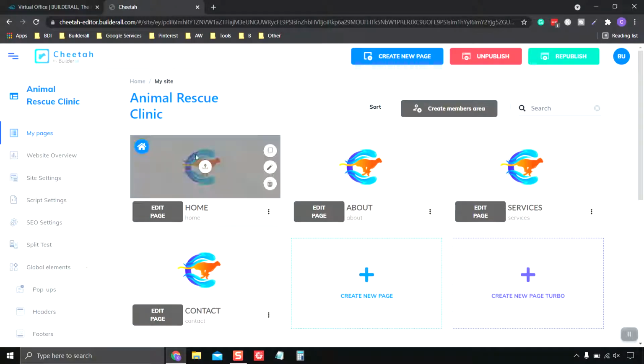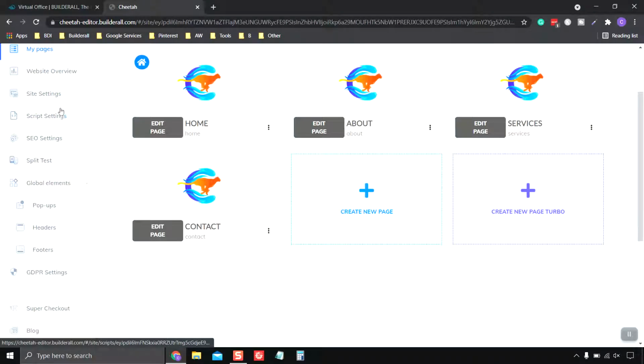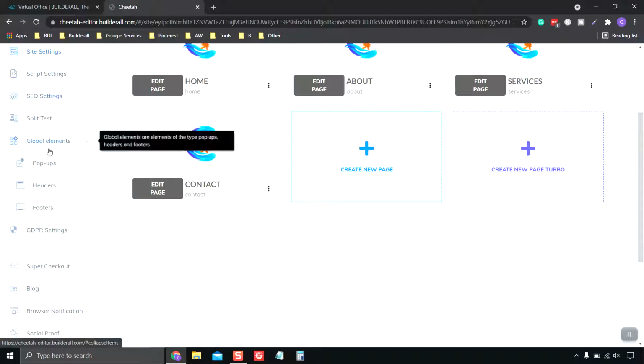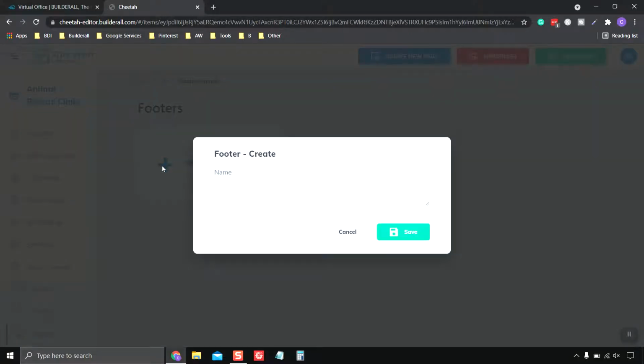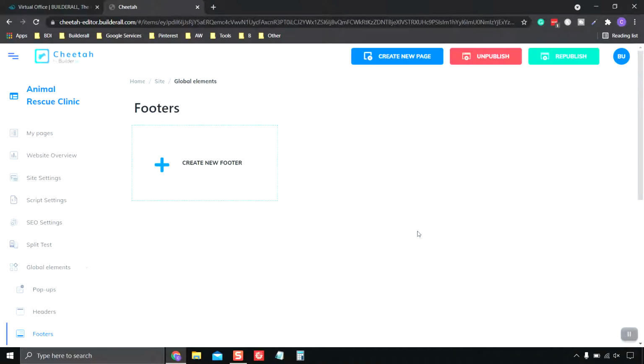And on the main page of your website, on the left-hand side is a menu. Under Global Elements, go down to Footers. And what we want to do is create a new footer. Click the plus button. And let's name this. You can name yours whatever you want. Click Save, and it'll appear right here. So click Edit Footer.